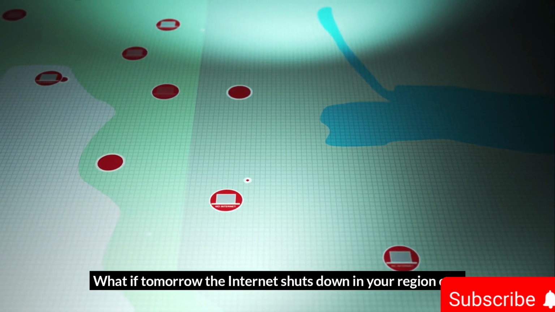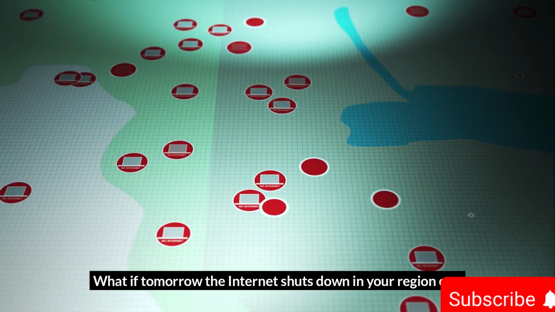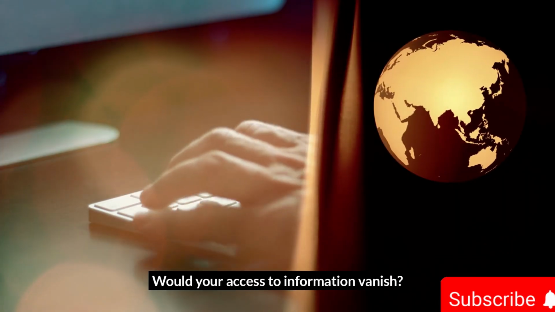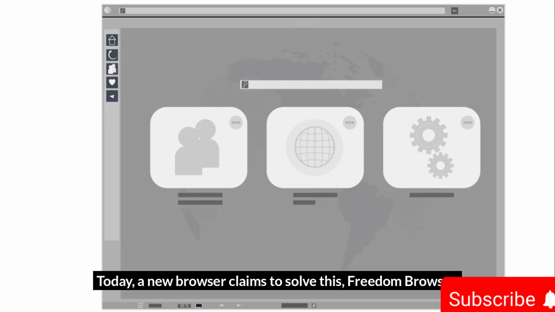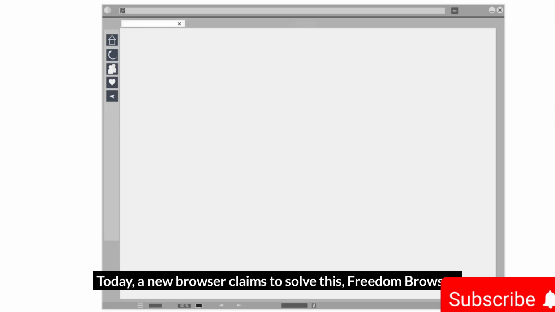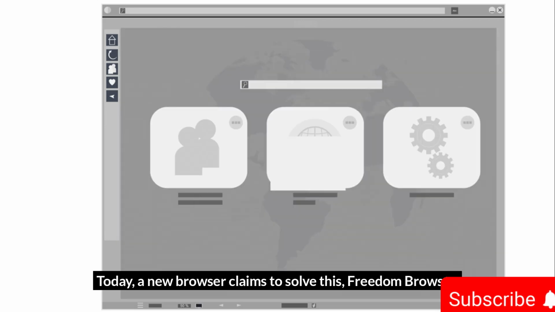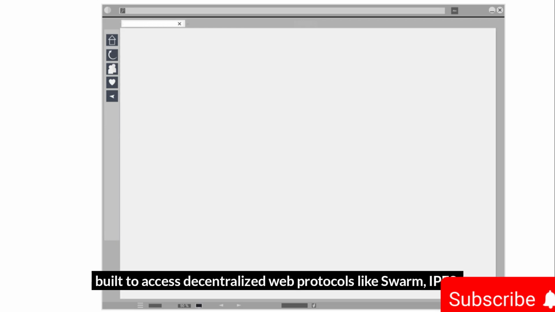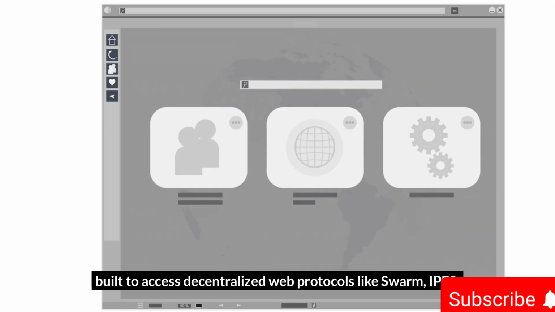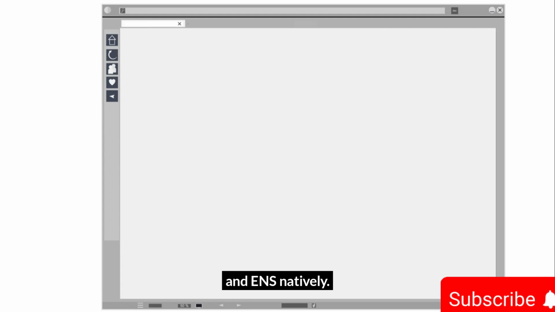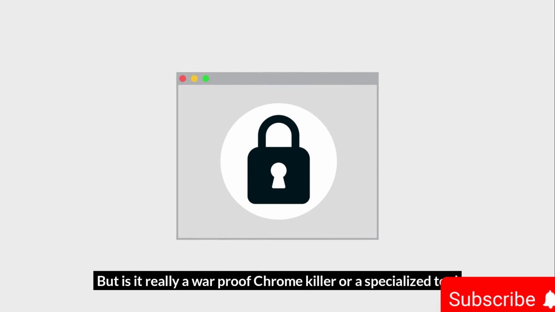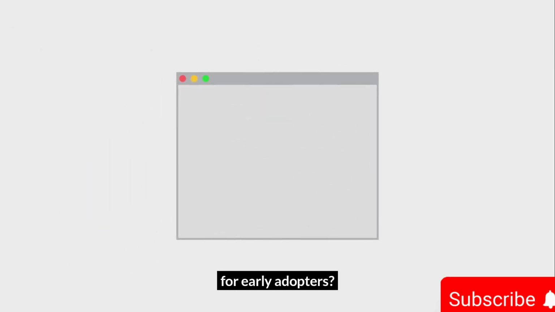What if tomorrow the internet shuts down in your region or a central server goes offline? Would your access to information vanish? Today, a new browser claims to solve this: Freedom Browser, built to access decentralized web protocols like Swarm, IPFS, and ENS natively. But is it really a war-proof Chrome killer or a specialized tool for early adopters?